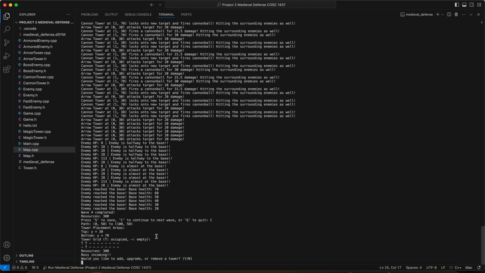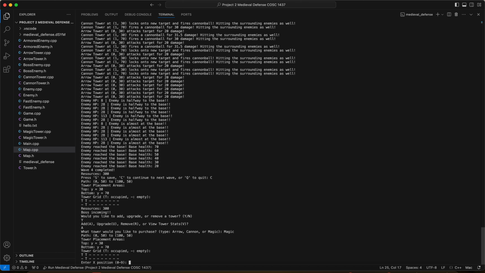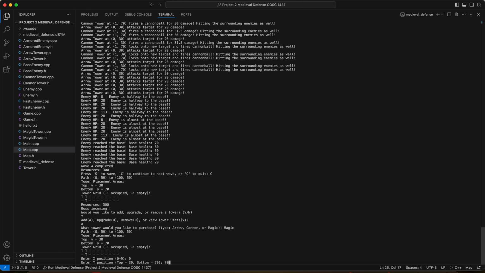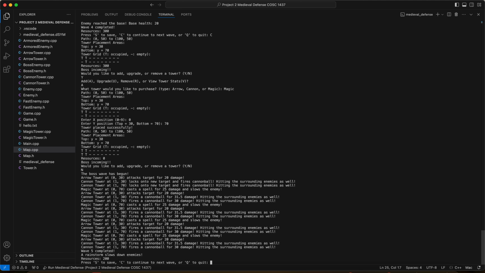So 300 resources. Since it is a boss incoming, I'm going to add a magic tower just to have all 3. 0 on the bottom row. So then these are our towers, and now we will just see them. There you go. And we did get a random event. A random storm slows down enemies, makes them easier to kill.